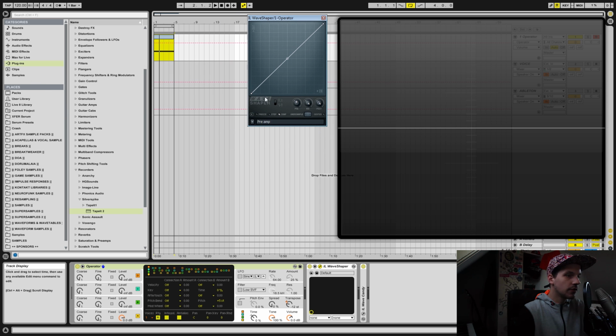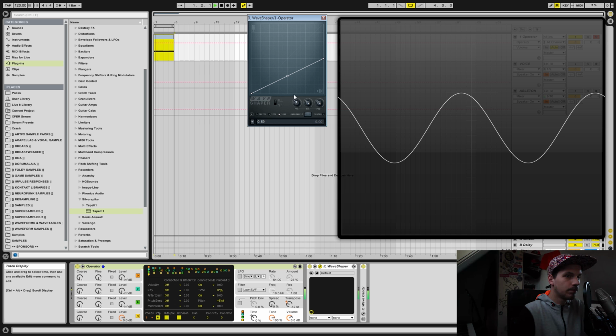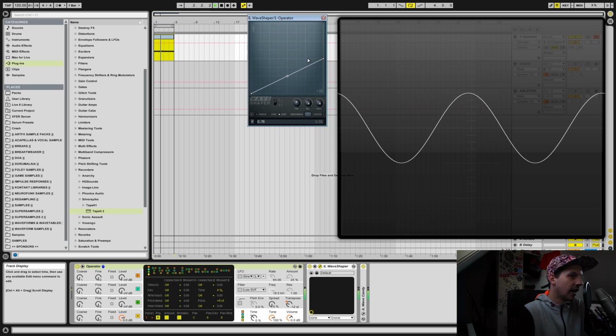The horizontal axis of the Waveshaper is the input volume. The vertical axis is the output volume. So if I bring this one down, that means that I'm essentially bringing the output volume down. So if I set this to halfway, we now have half the volume.